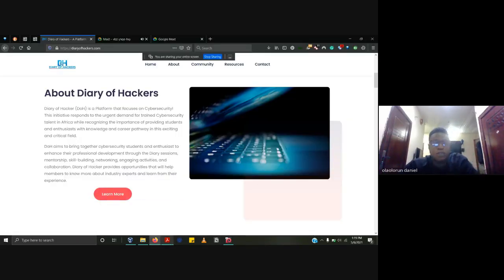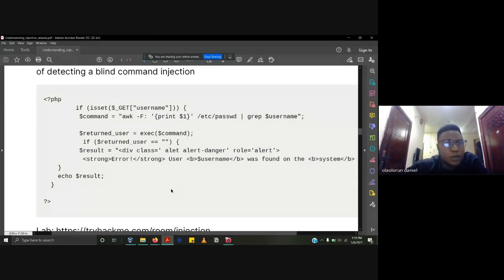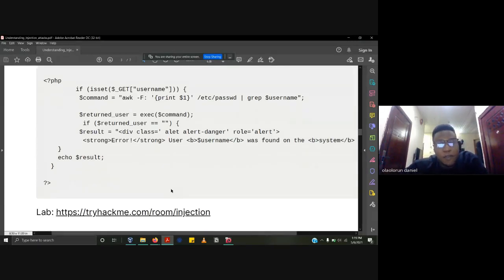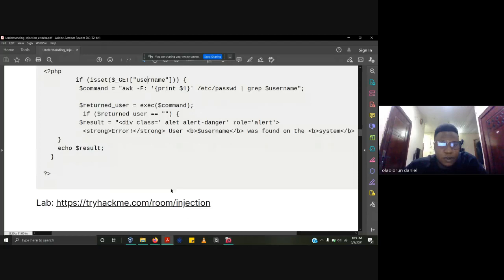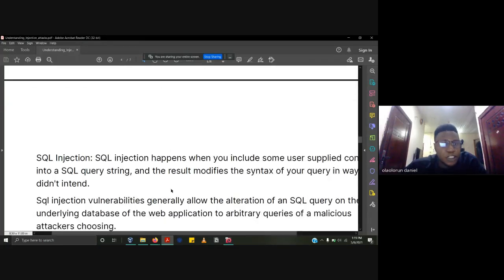Now we would move to the next vulnerability we'll be talking about this evening. For whoever asks questions, there'll be an avenue to answer questions at the end of all this. So we'll move to SQL injections.